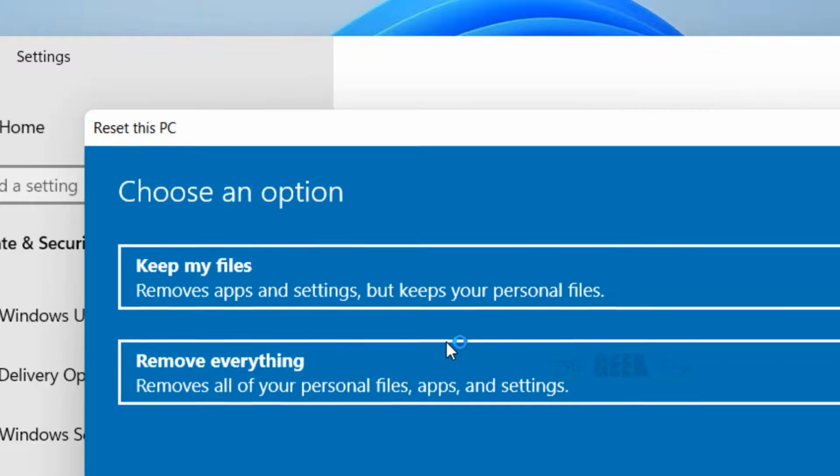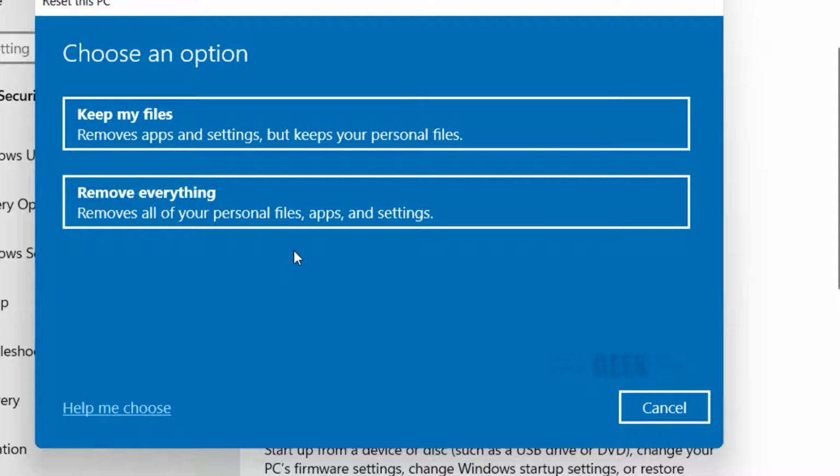reset PC. Now you have two options. First is keep my files and another one is remove everything. So if you don't want to get your files deleted, you can choose this option. If you want to start totally afresh and remove everything, you should choose this option.